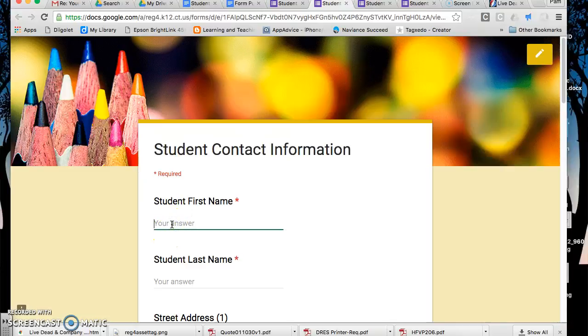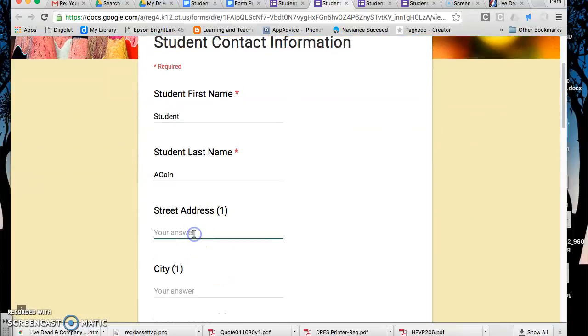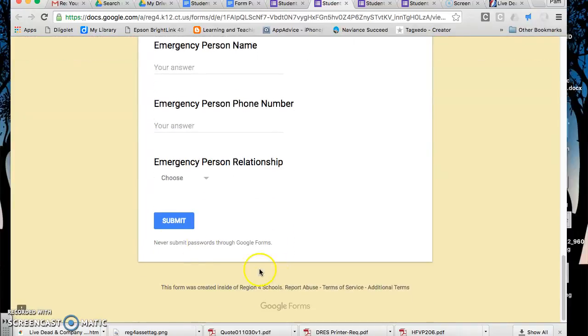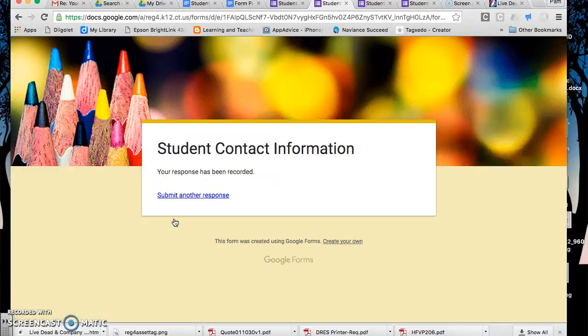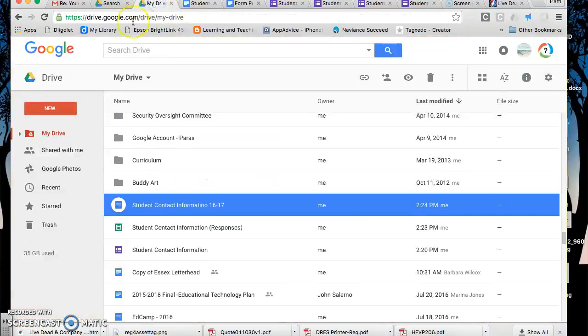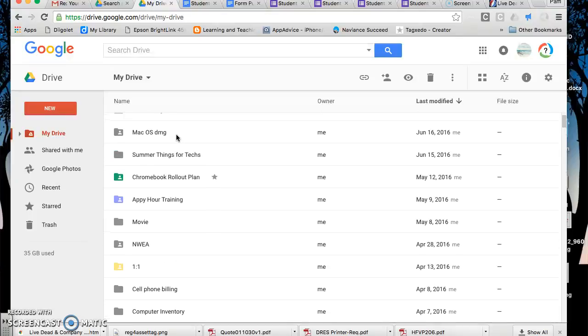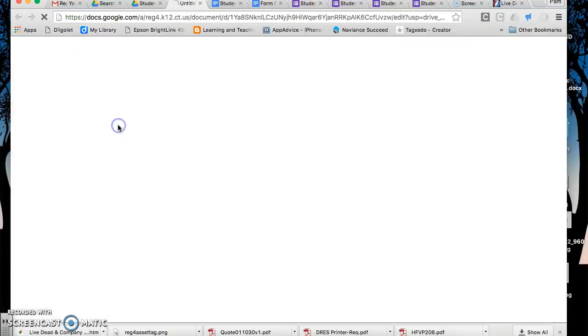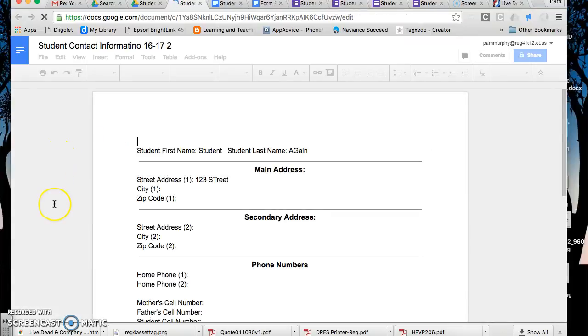And I'm going to say student again. And 123 Street. And I'm not going to put anything else down for right now. I'm just going to hit submit. So now when we go back into my drive and we go into my student contact information, here's the form that we created. It put a 2 on there because I asked it to increment each time. I'm going to open it up, and now there's my form that I've created.